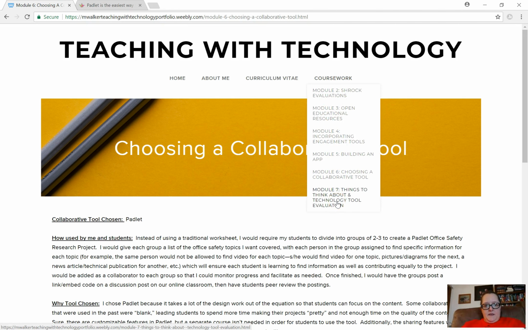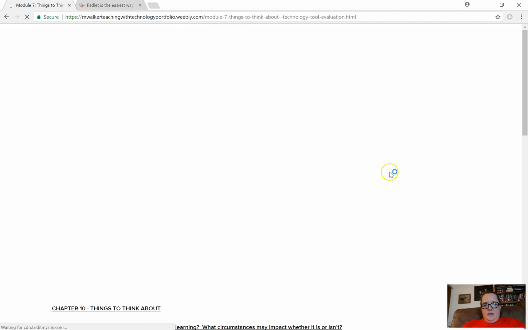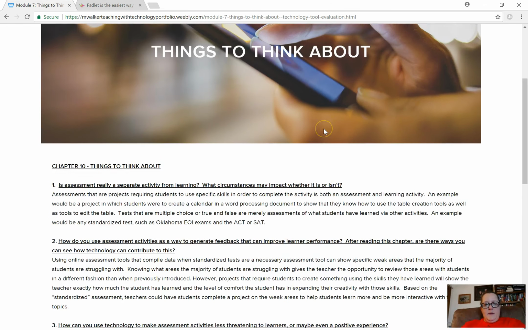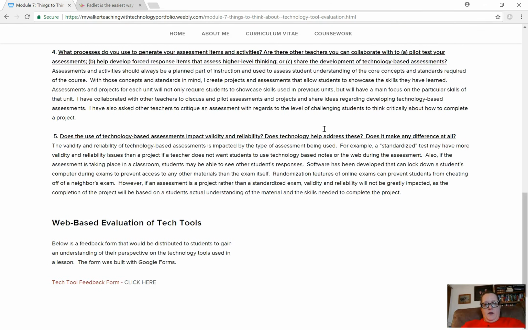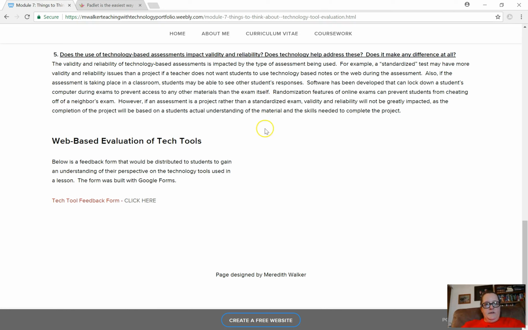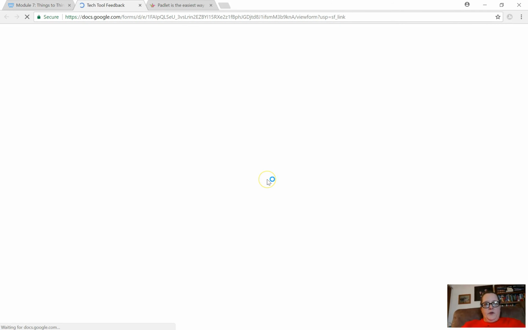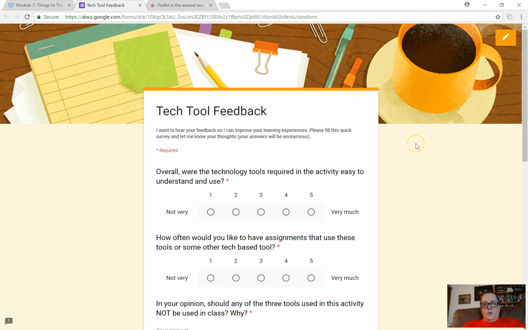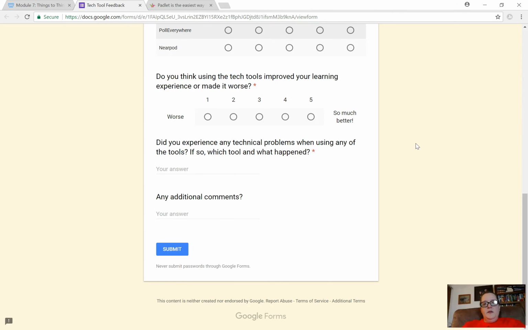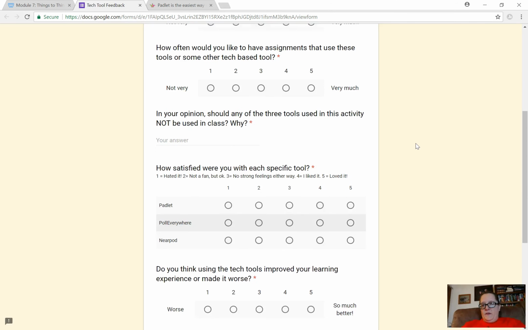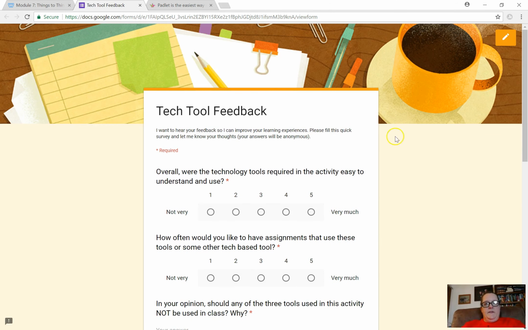And then lastly, Module 7, things to think about, includes all of the responses to the questions. And then down at the bottom is my web-based evaluation of Tech Tools form. If you click on it, it will open my Google Forms feedback form for students to tell me what they thought about the particular tool that I was using for that assignment.